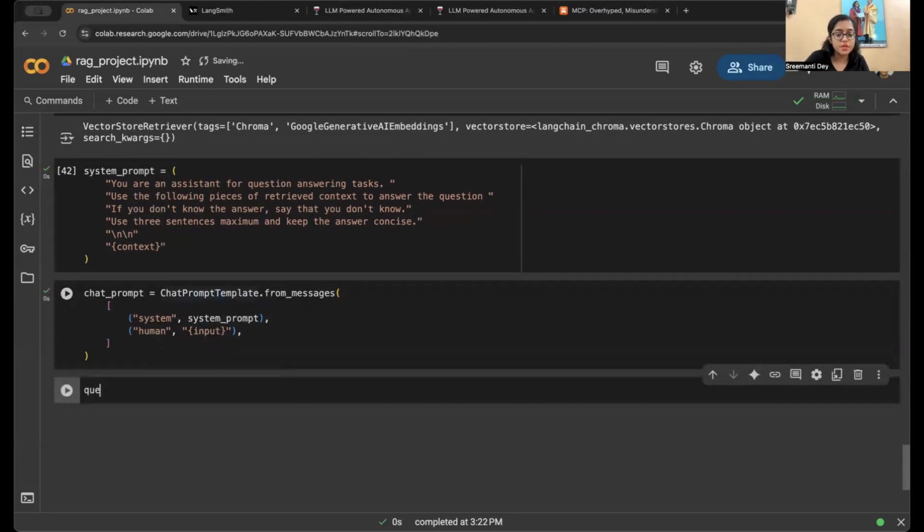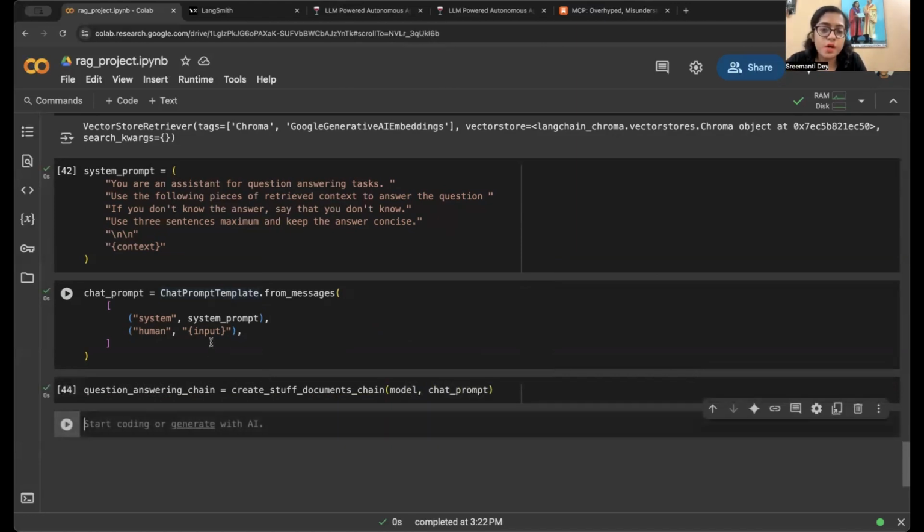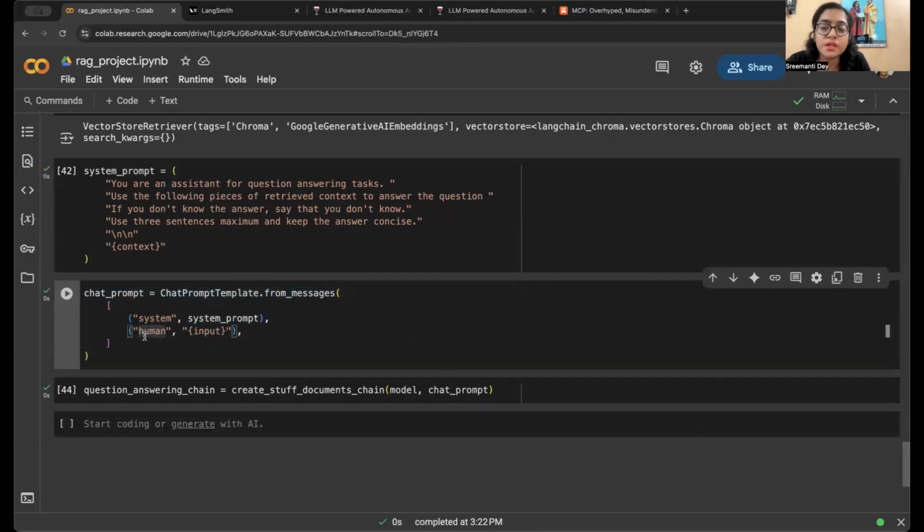Now the next thing that comes is the question answering chain. It is going to be create stuff documents chain. This is the chain, the pipeline, that we are creating. It is going to be given the model and the chat prompt. This is the question answering chain, because we are going to provide the question and answer. It has the chat template with the input, and the system prompt, which has the context. And then the next thing is the model, which is Gemini 1.5 Pro.